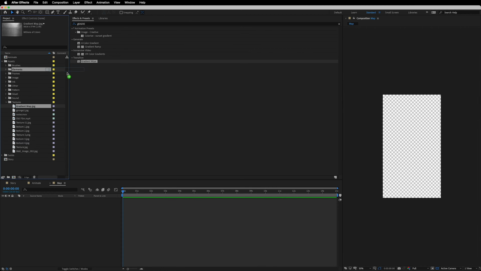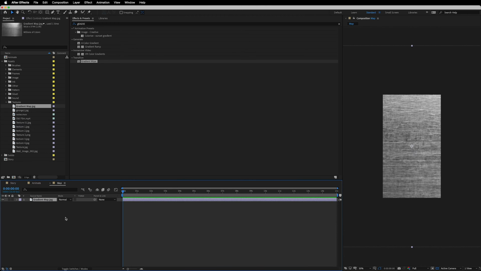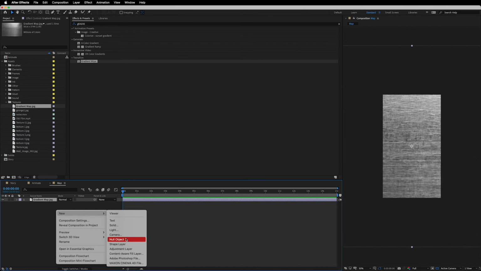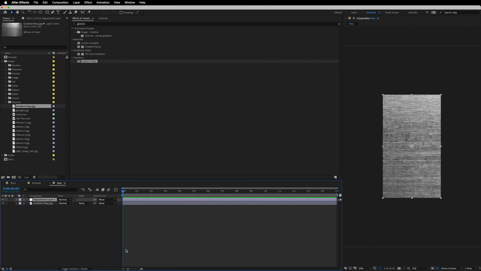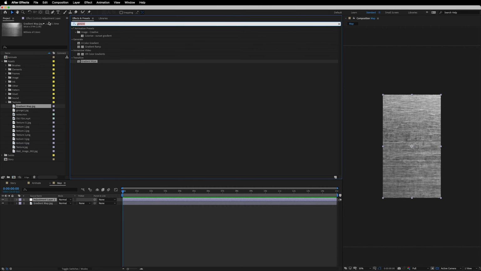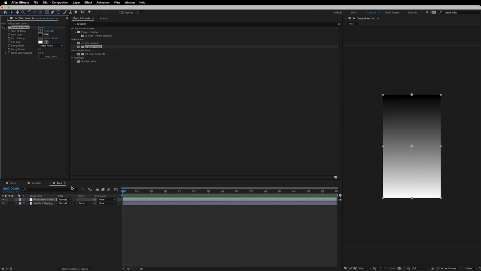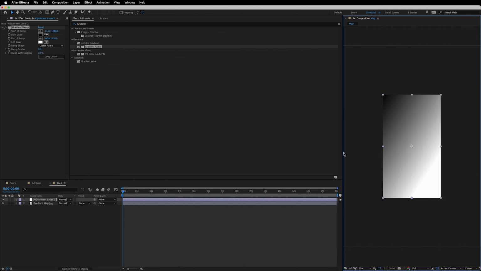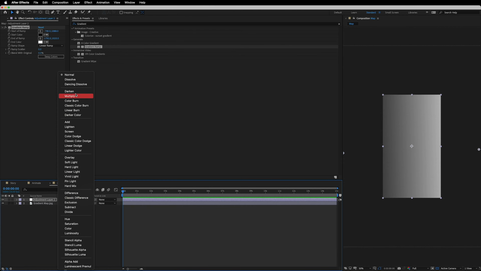Yeah, there it is. Just drag this gradient map into the timeline, and then just do a right click, go to new, and let's create an adjustment layer. All right, and then on this layer we'll search for an effect which is called gradient ramp. This time just drag this onto the layer like this, and then we'll drag this point to the left somewhere here, and this other point to the right, something like this. Okay, and simply change the mode of this adjustment layer to multiply.